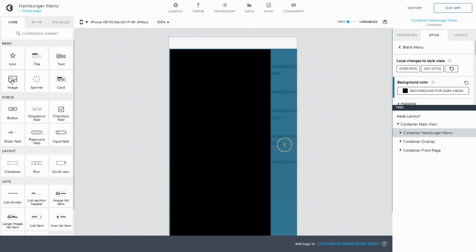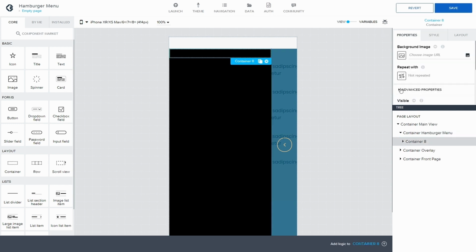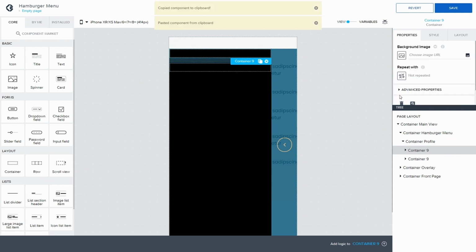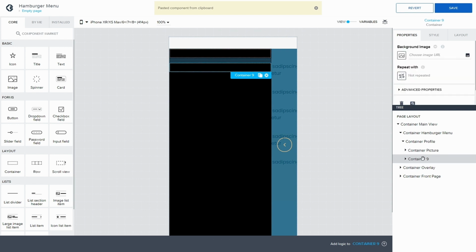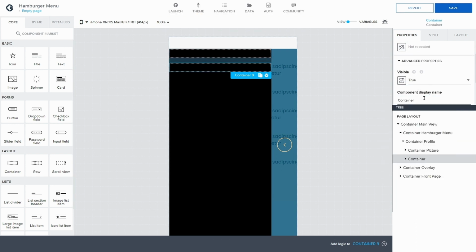The top bit is again on the container. So put the container in here, and the top one, the properties, this will be the profile. And in there I will have again, Control Z, Control V. That one is gonna be the container for the picture, and then here is the profile details. So let's just do that picture first.